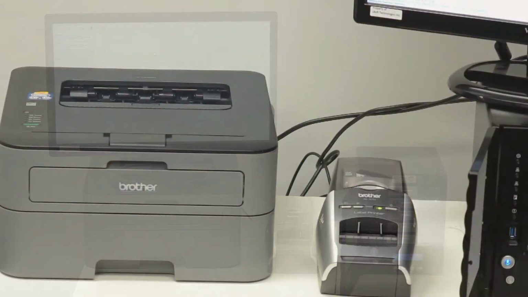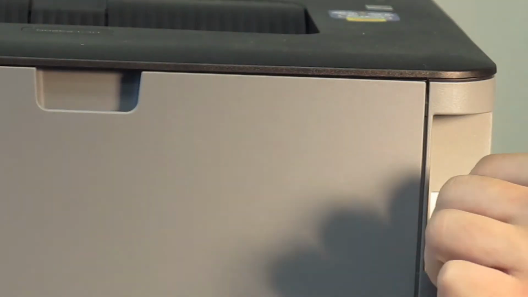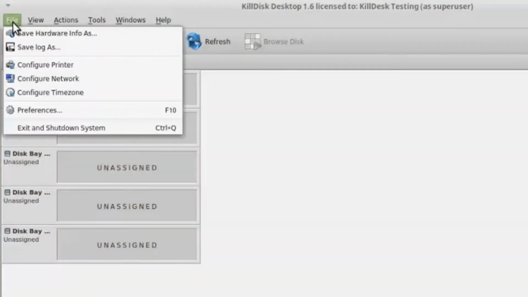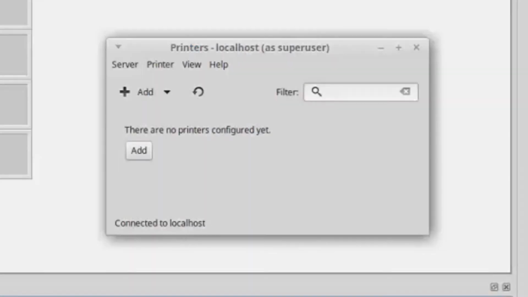If you ordered a printer with your KillDisk Desktop, you can expect the printers will already be configured with your machine. Otherwise, you will need to set up the printer to work with the station. To set up a new printer, navigate to the File menu bar and select Configure Printer. A printer settings dialog will appear.